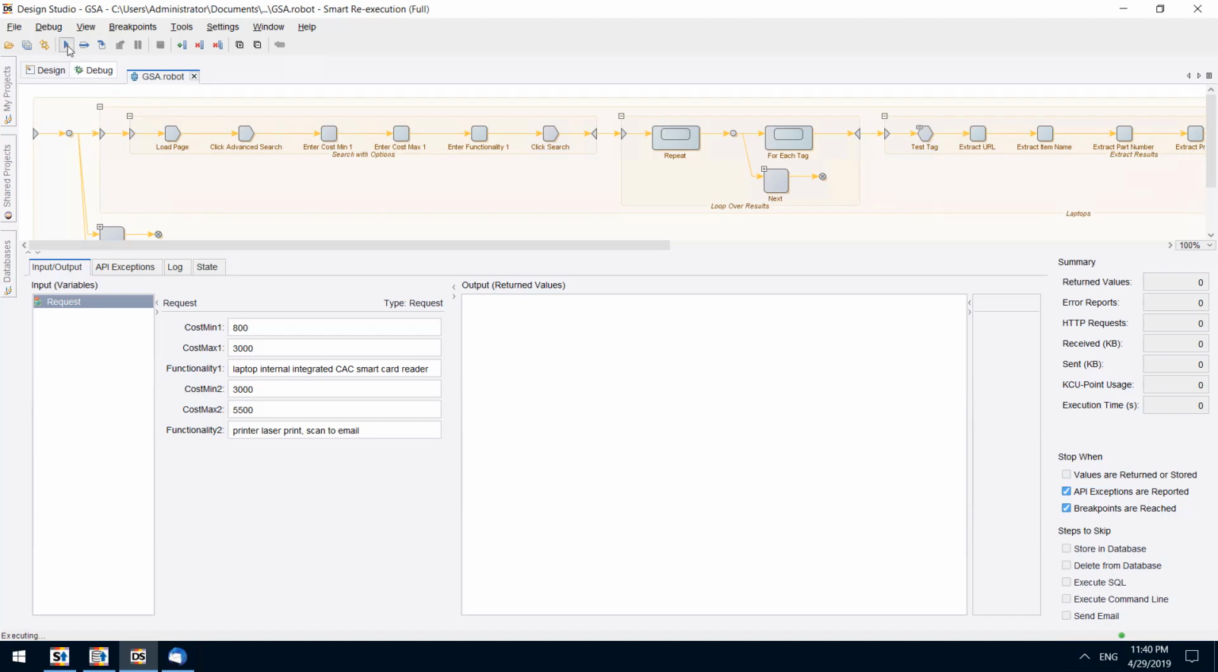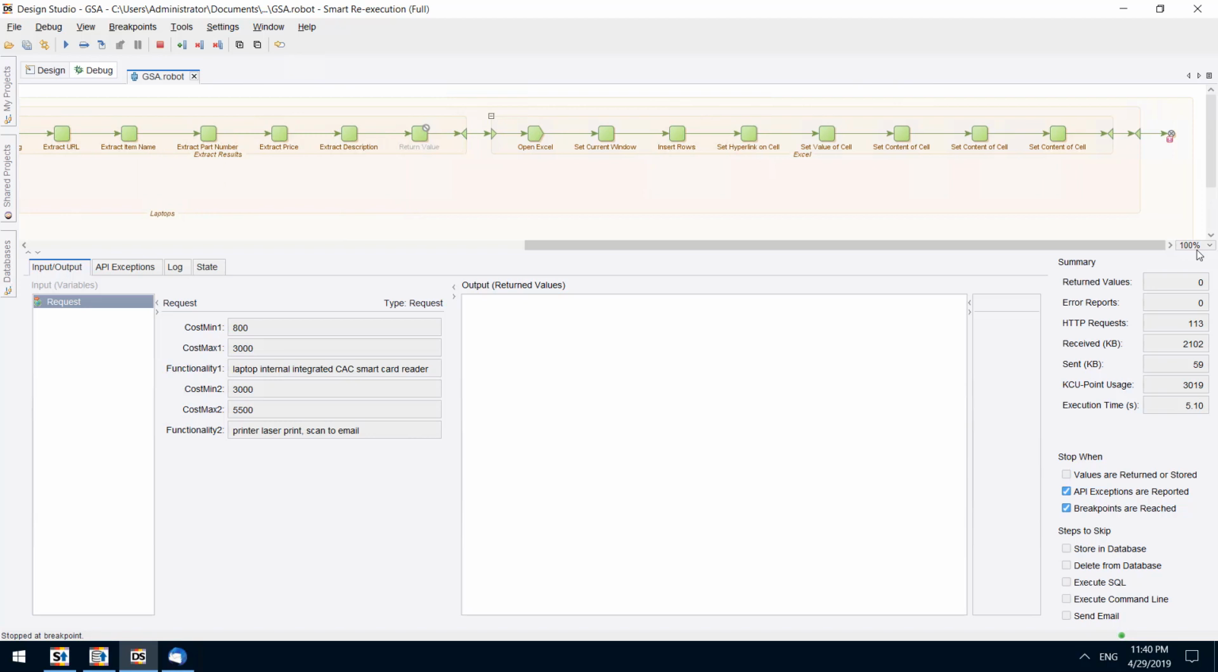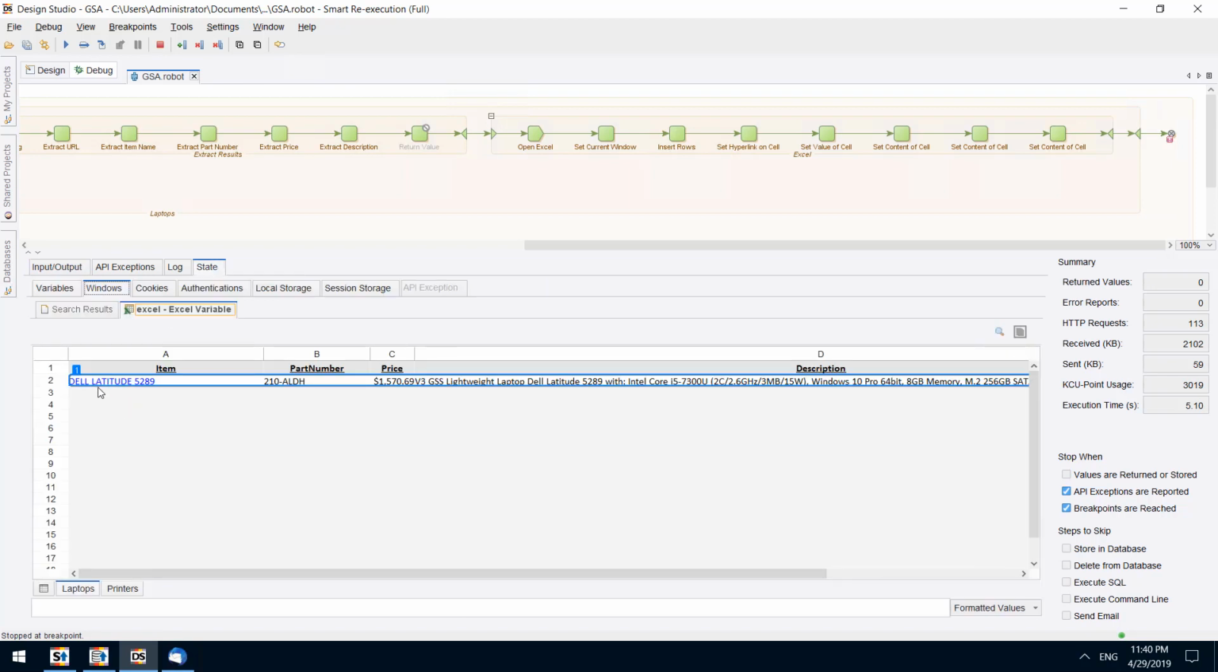and click on the run button, the robot will start executing, and you'll see the green progression as it goes through each of the activities, each of the steps that are in the robot until I get to the very end. So it stopped here at the breakpoint that I set for it. And now to show you the state where it is, it's entering that first line of information. I'm starting to build out that Excel spreadsheet.